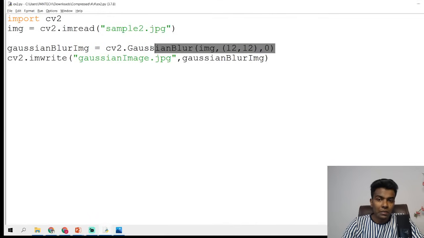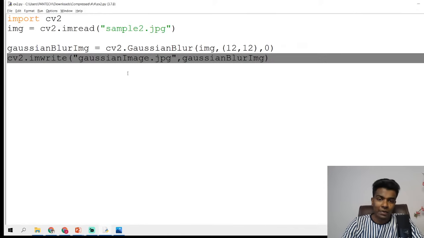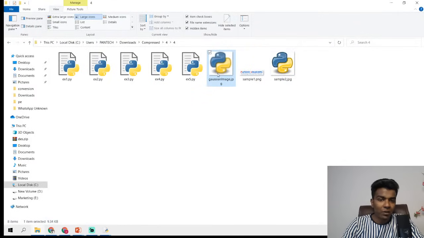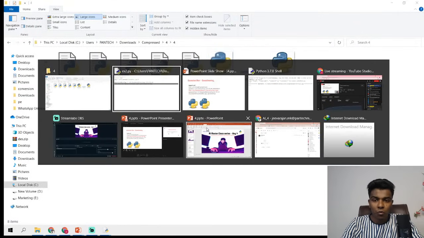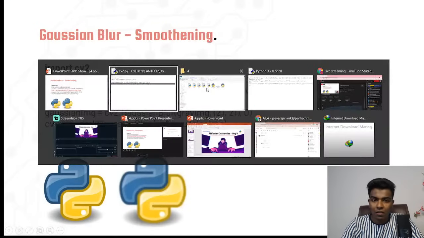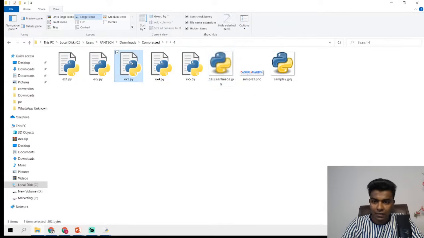So here we have applied the Gaussian blur, and again we have saved an image in our local directory itself, under the name Gaussian blur. So this is what we have done in the second program. Then the third program, so let us see here. Example 3.